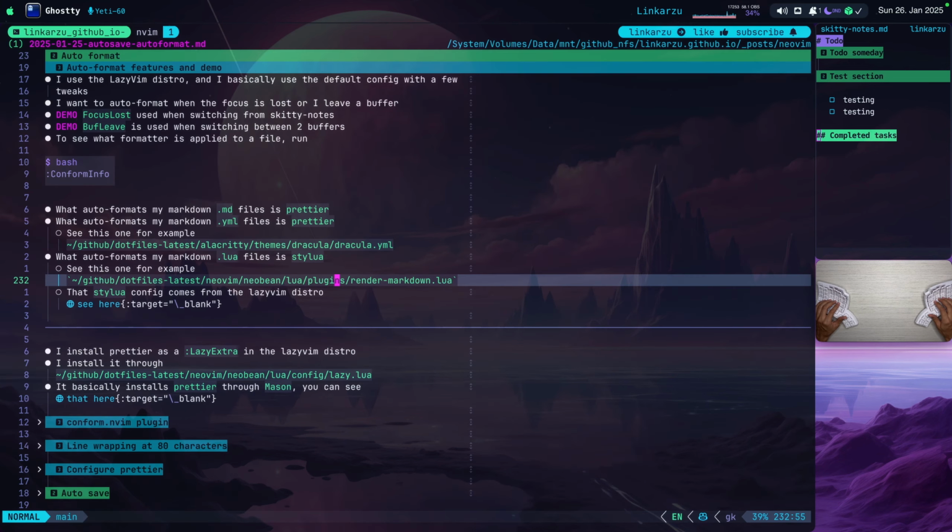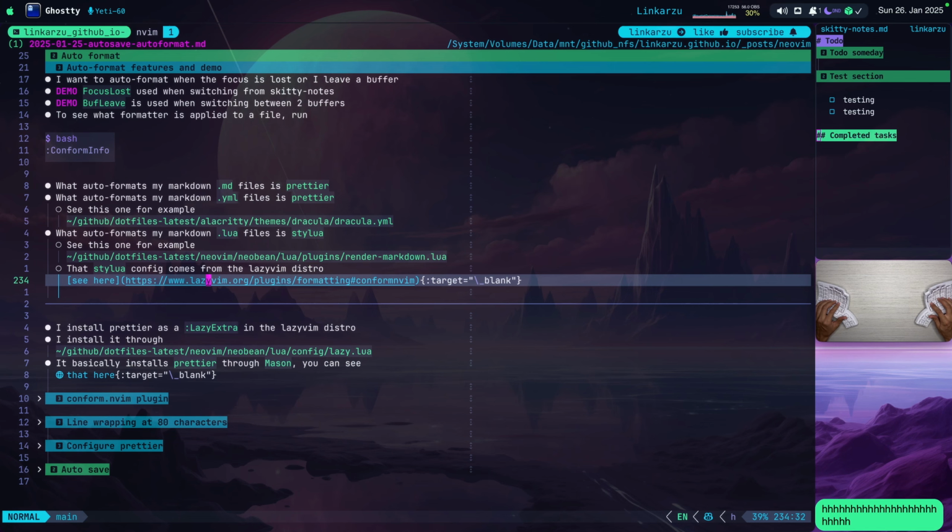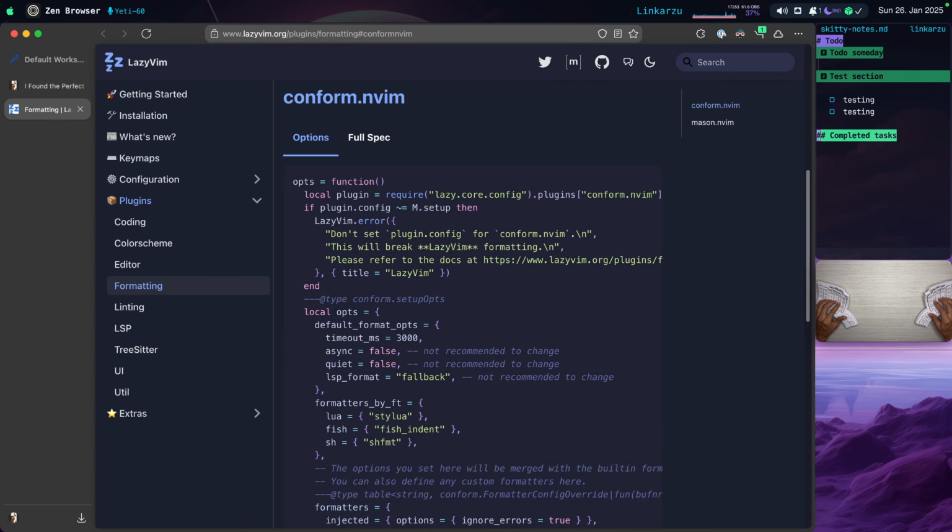That Stylua configuration comes from the LazyVim distribution. If I open the link that you see here, gx, that is going to open it in my browser. And you're going to notice here, almost at the bottom of the file, formatters by file type. Lua is set to use this formatter. Fish, this one, and SH files, this other one. So that's how you can specify the formatter for a different file type, at least in the LazyVim distribution. I'm going to show you where that is in a minute as well.